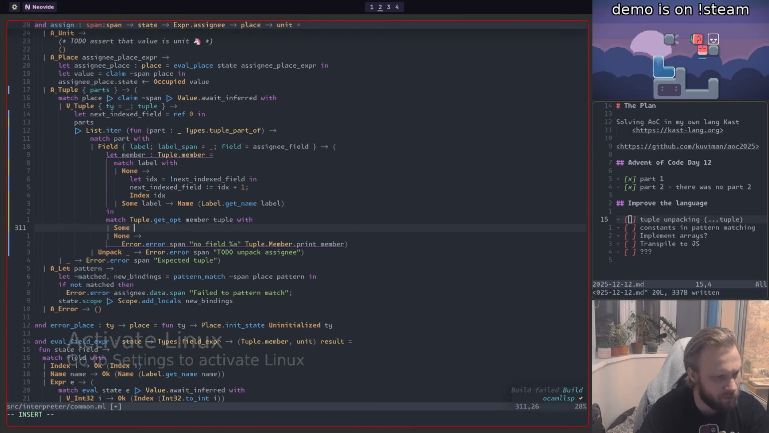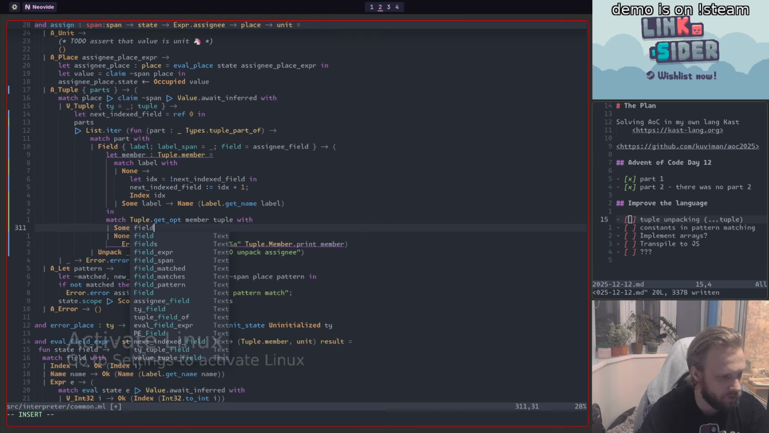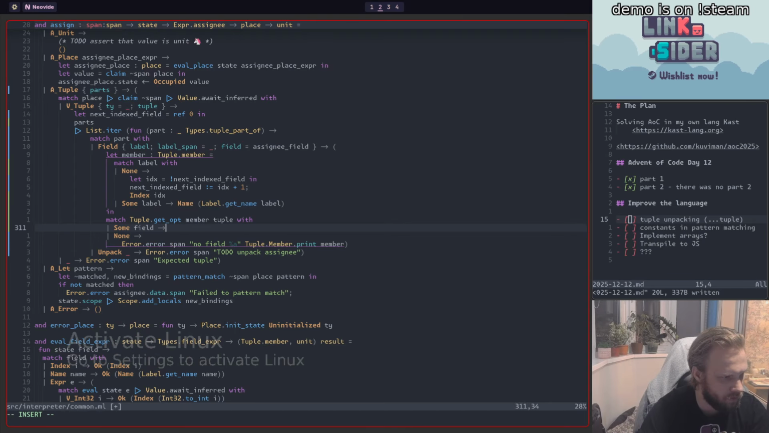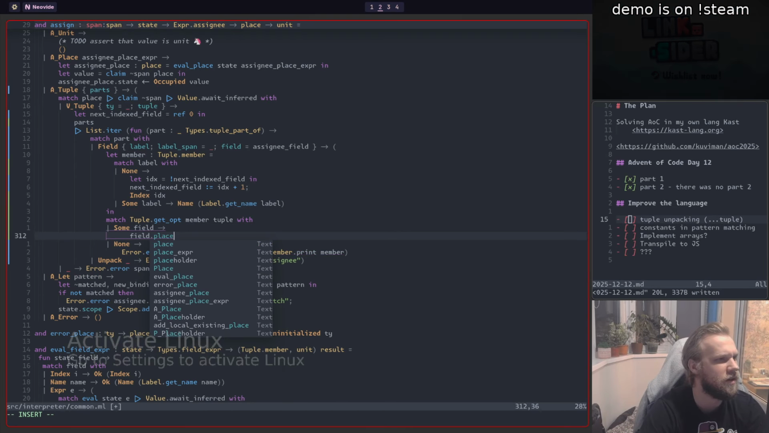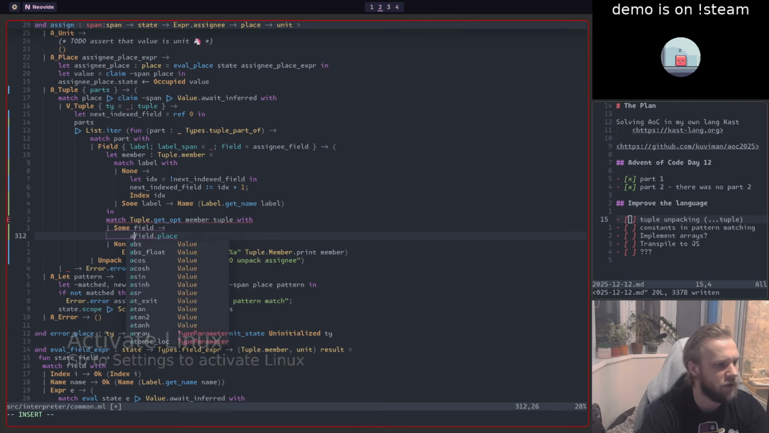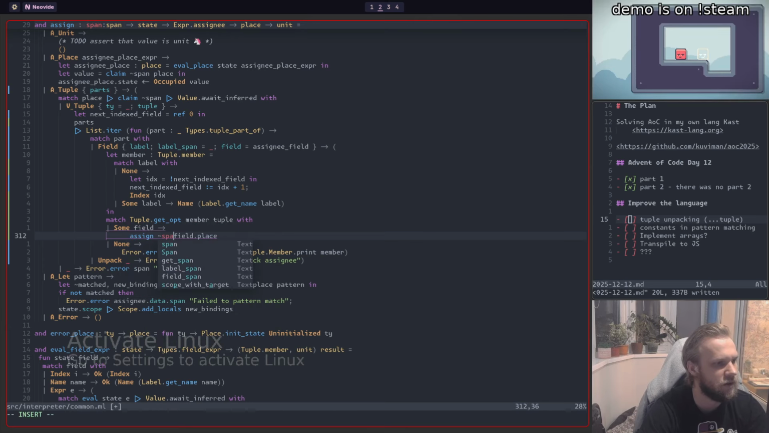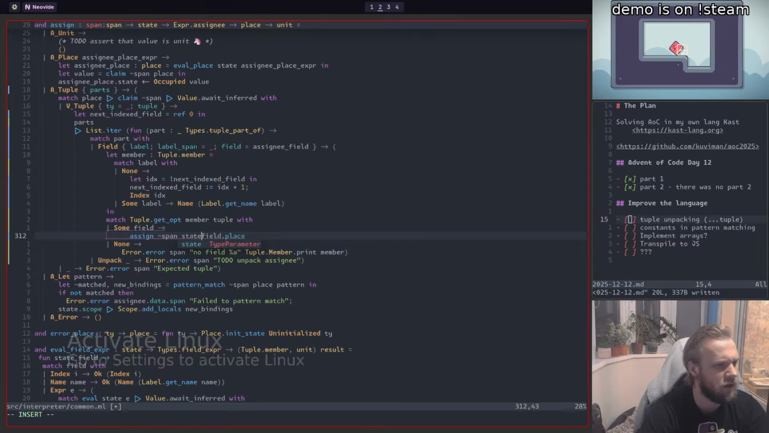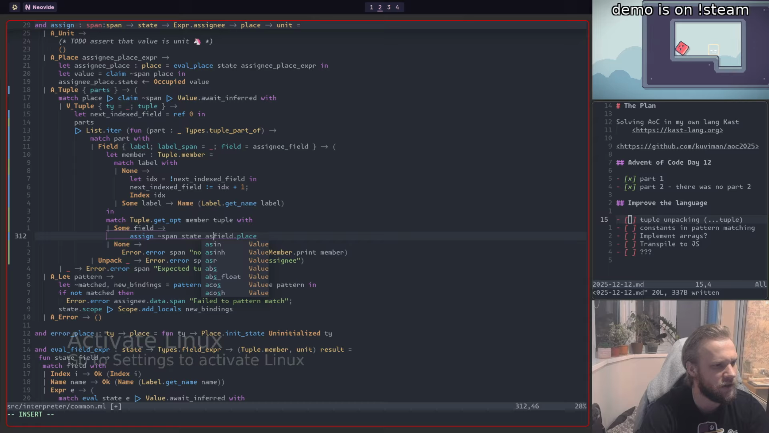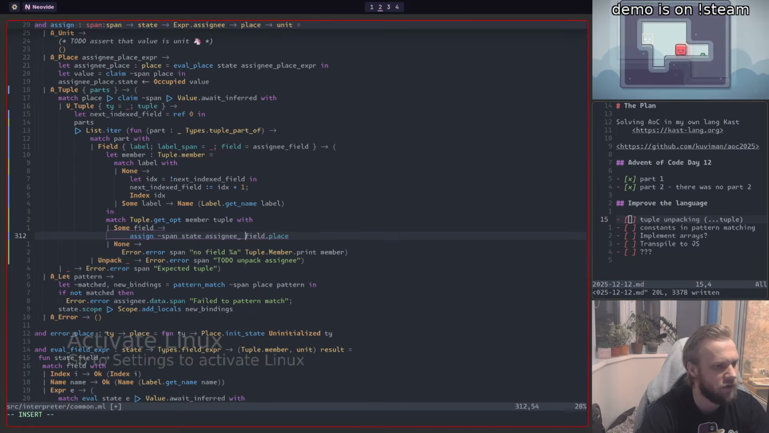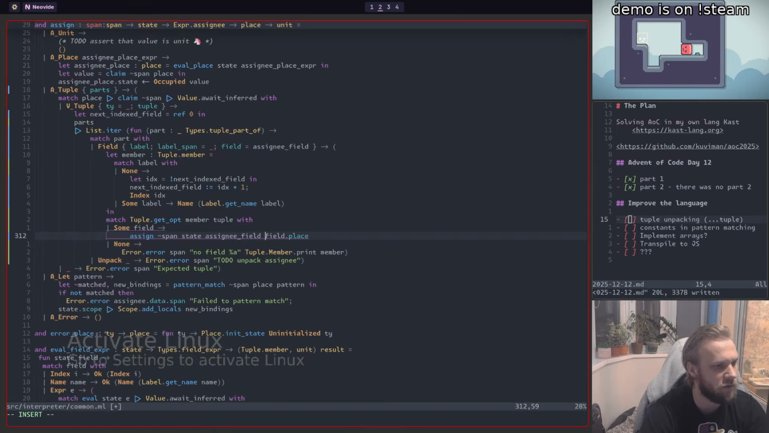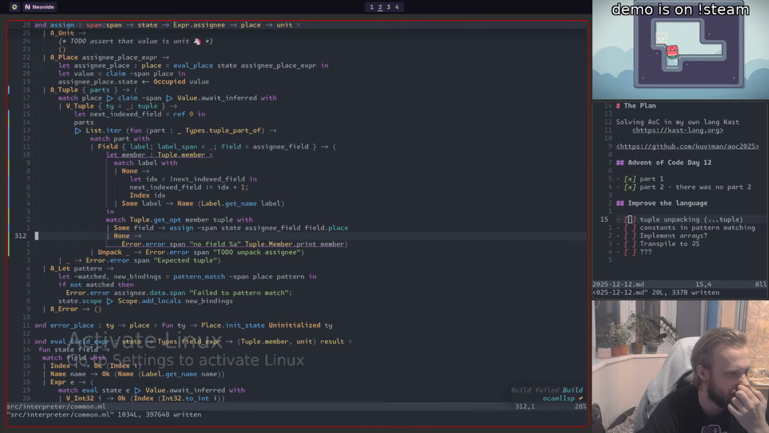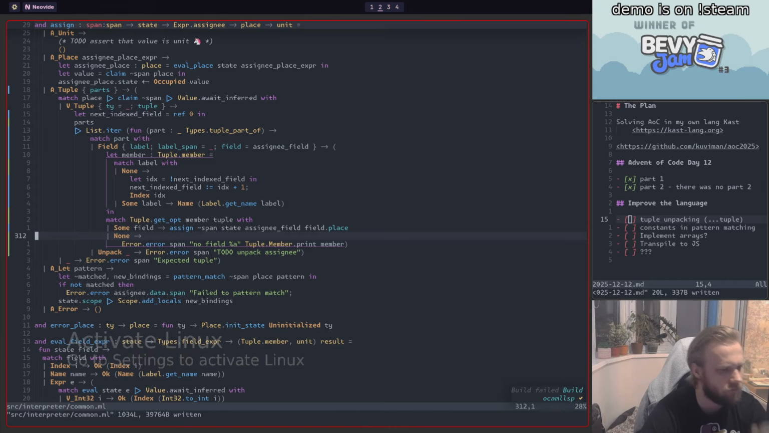So it is some field. In this case, we have field place, right? So I need to assign recursively, span state. Assign is going to be assignee field and field place, right? Just like that. Okay.